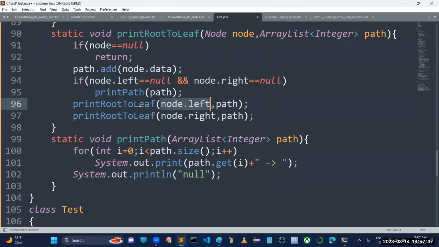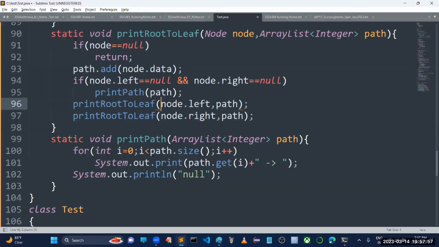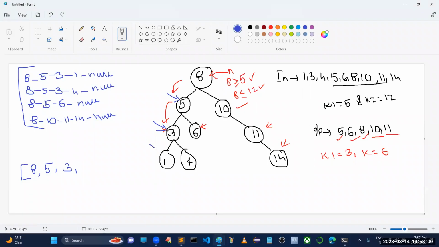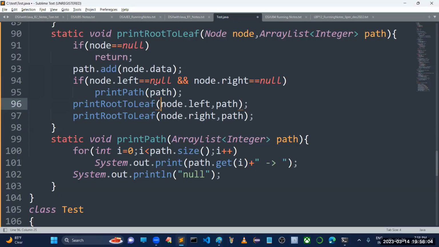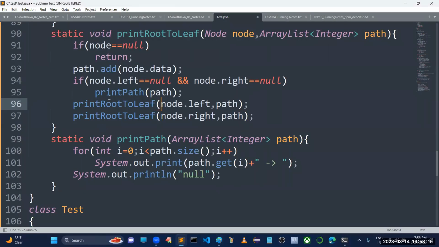Then print root to leaf again with node dot left. Its left child we are passing. So 3 will become root. So try to add that. Is its left child and right child null? No. Then take this one. So 1. Sir, is its left child and right child null? Yes, left child is null, right child is null. Try to print this path. We have to print this one because automatically it will go here. And one more back will come.